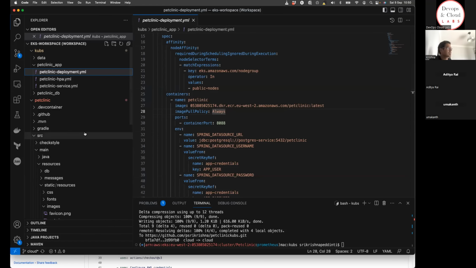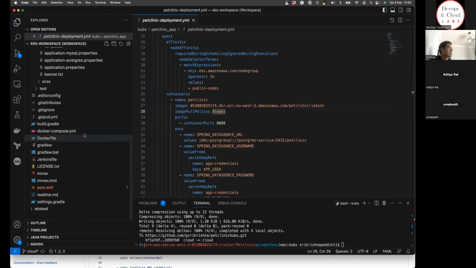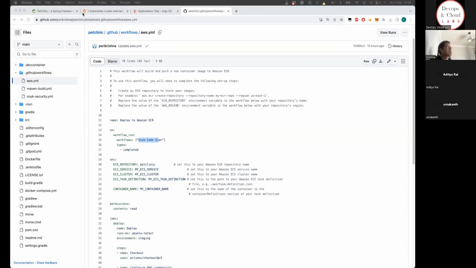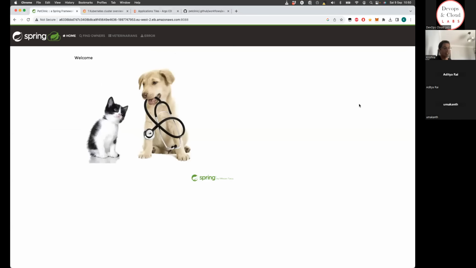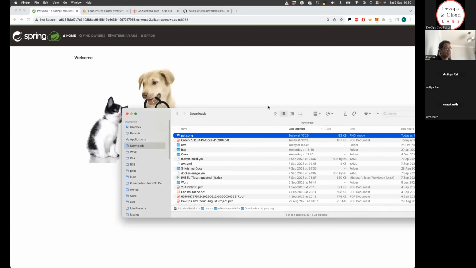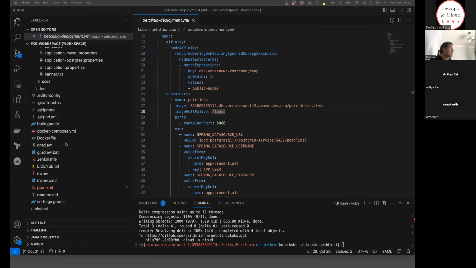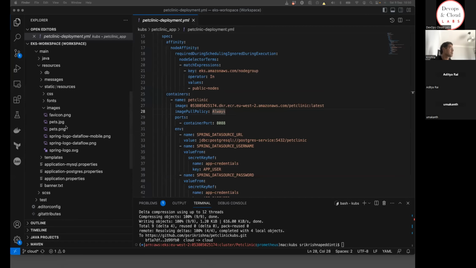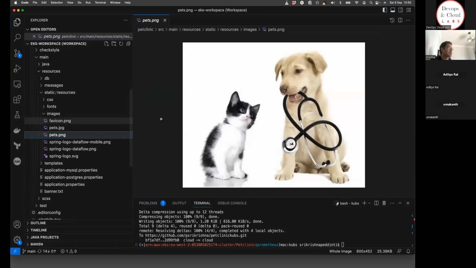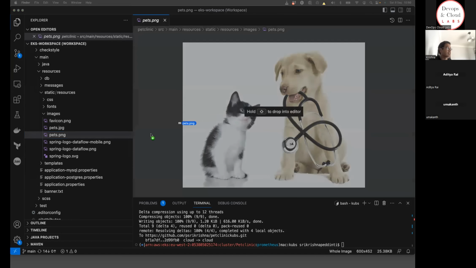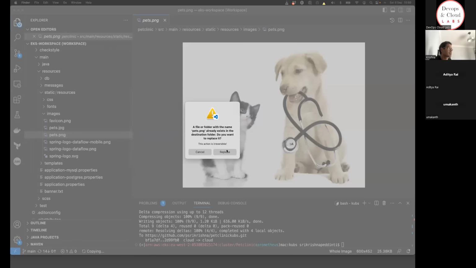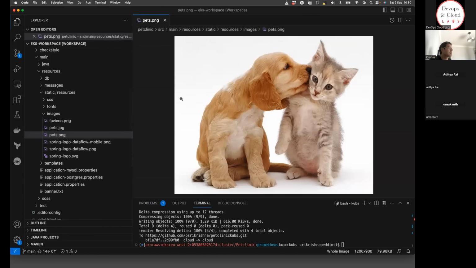For now, let's say I want to change the home page of the pet clinic app. Currently I've got this, and if I try to change the URL, I go into my source code, and I think it's pets.png, which is the one that it's picking up. So if I try changing this to something else, and I now push this.